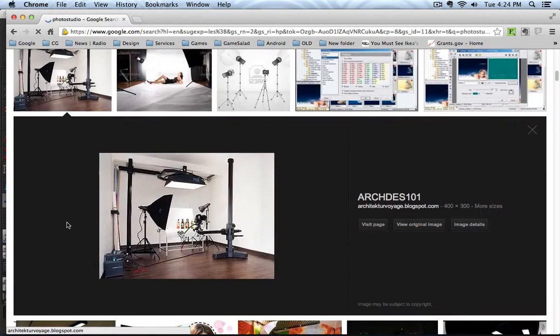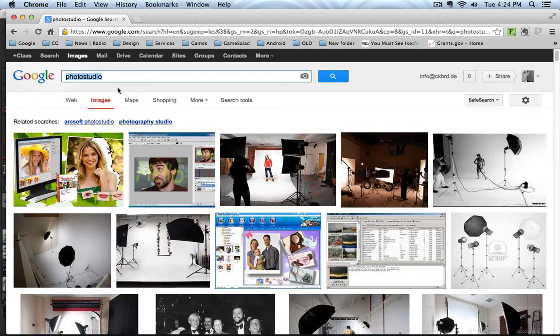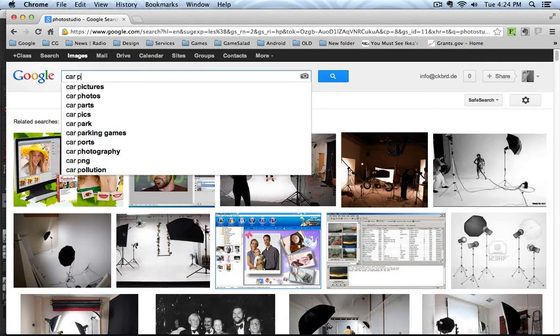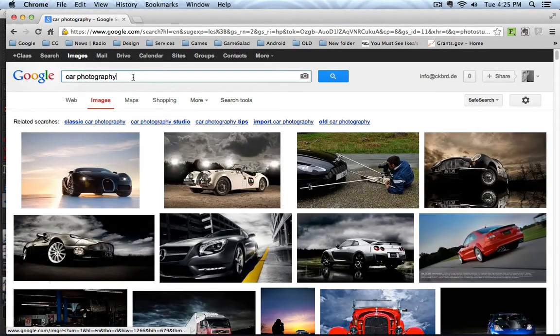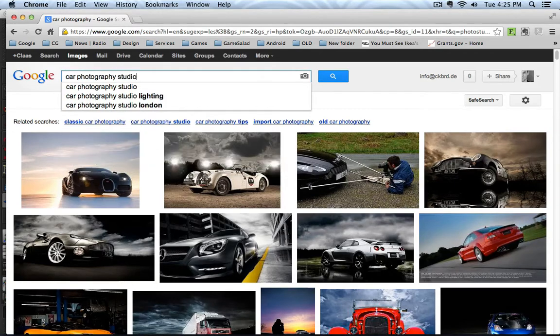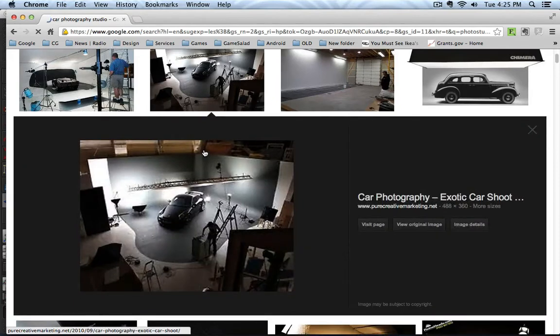Let's take a look, for example, here. You see like a really big floodlight from the left, a very big light from the top, and a small spot. And then there's a picture snapped. Let's take a look into car photography. Let's see what we find there. Studio. This is, for example, a nice one.